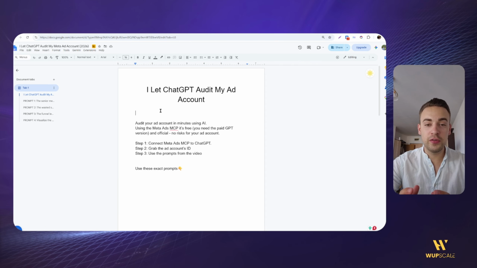We'll be using the official Meta MCP server. It's free to use, but to use it with ChatGPT, you have to be on a paid plan. I think the cheapest plan is the Pro plan, which is $20 per month. It's also official, so you don't need to worry about having your ad account restricted or facing any rejections with your ads. This is released by Meta and it's official and you can connect it to AI.